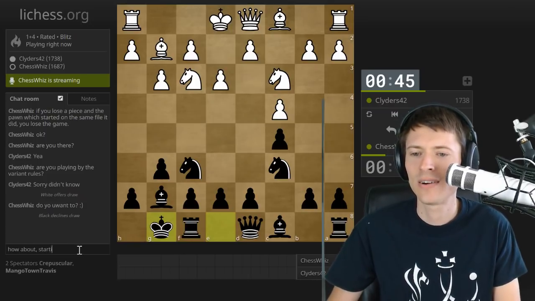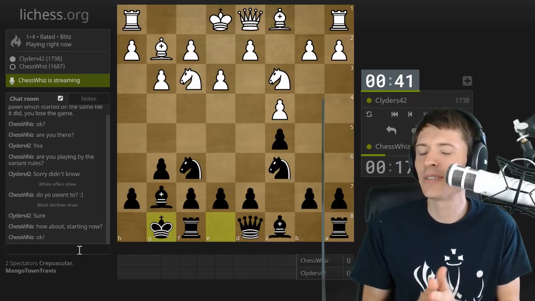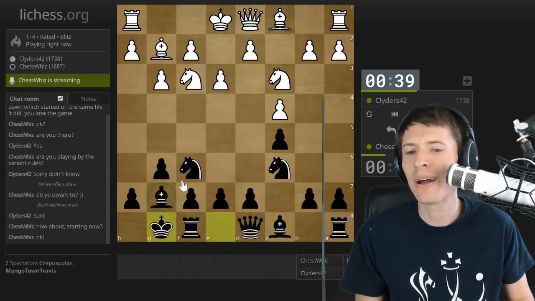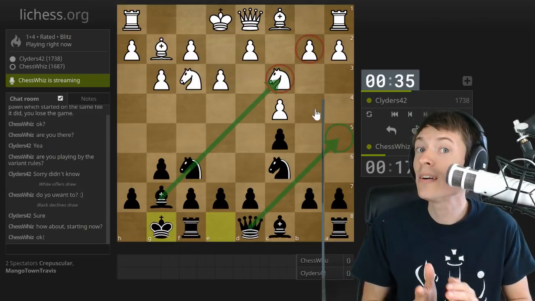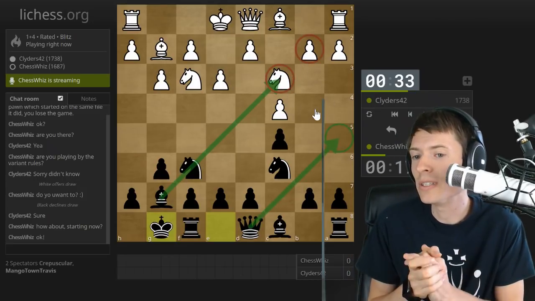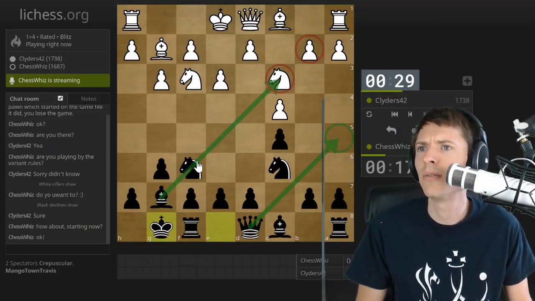How about starting now? Okay, so now we're playing by the variant rules. Colliders is in, and I missed my window of opportunity to just go win the game by capturing the knight and pawn, but who cares? There's another thing going on right now, which is, actually, this is the only thing going on, so let's just finish it up, and the show will be over.